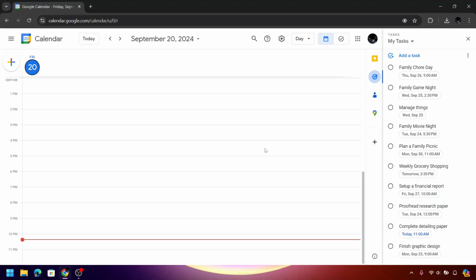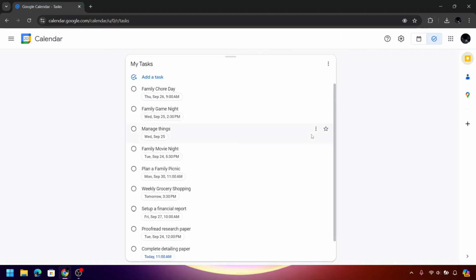So head into the main interface of your Google Calendar and then switch to Tasks. As you can see here, these are the original My Tasks list. So we want to create a number of lists where we can group these tasks based on how they are classified or similarity in activities.